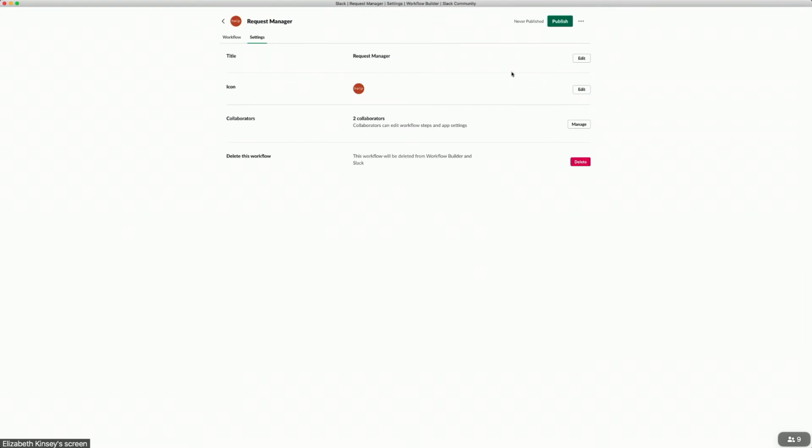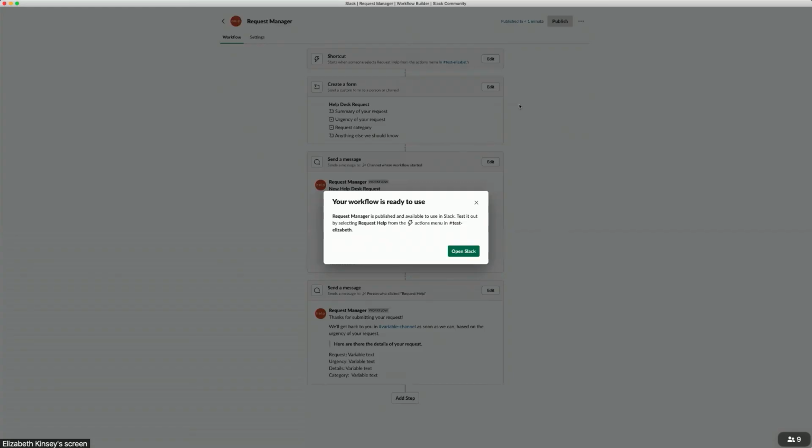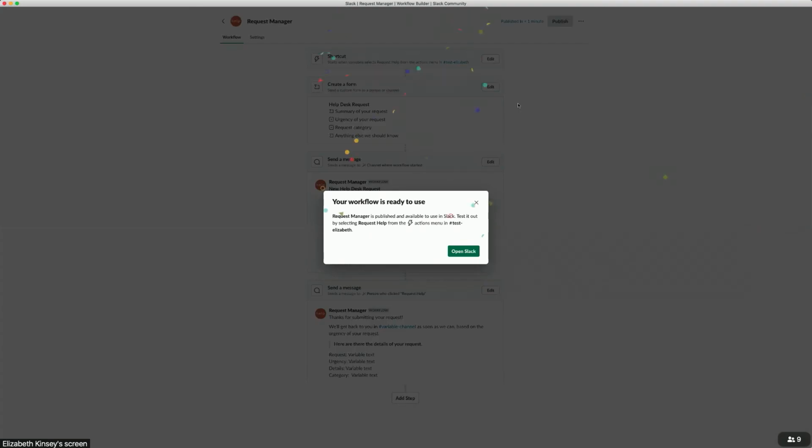All right. This all looks great to me. My workflow looks good. Let's hit publish. All right, I got the confetti. My workflow is ready to use. Let's give it a test.